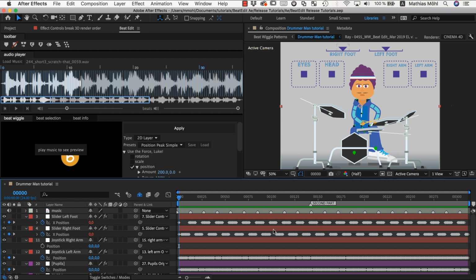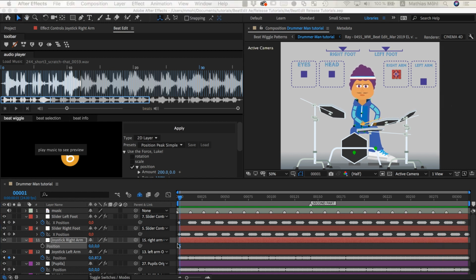I have already keyframed all controllers except the right arm, and as you can see, the character already moves nicely, but the right arm is still not moving at all. So let's start playing with this rig to understand what's happening when we move this joystick around here.